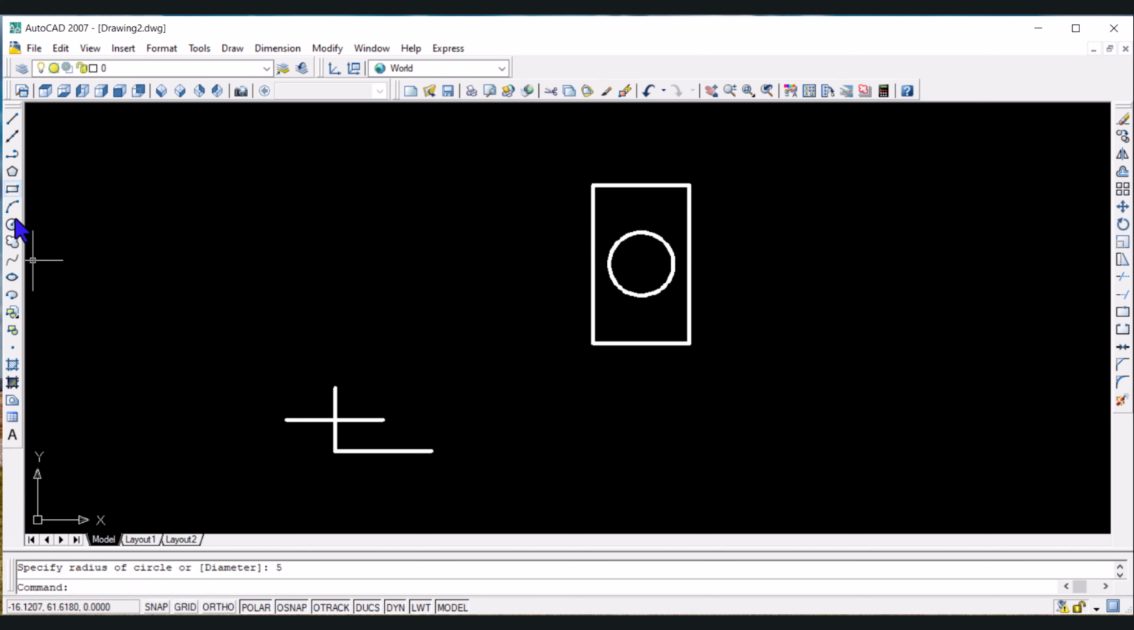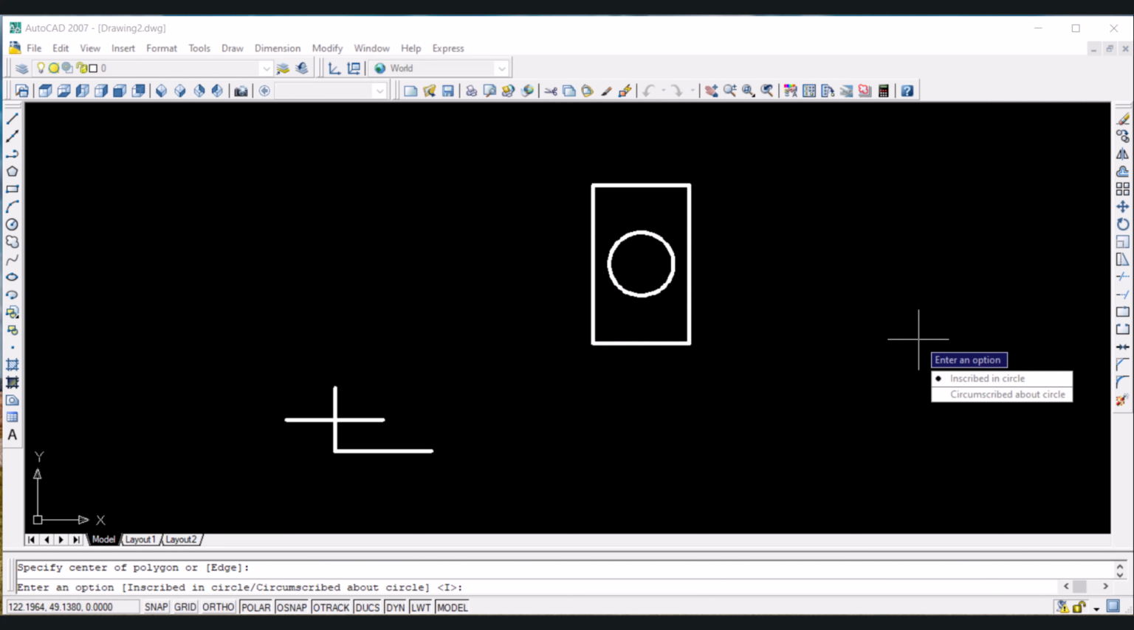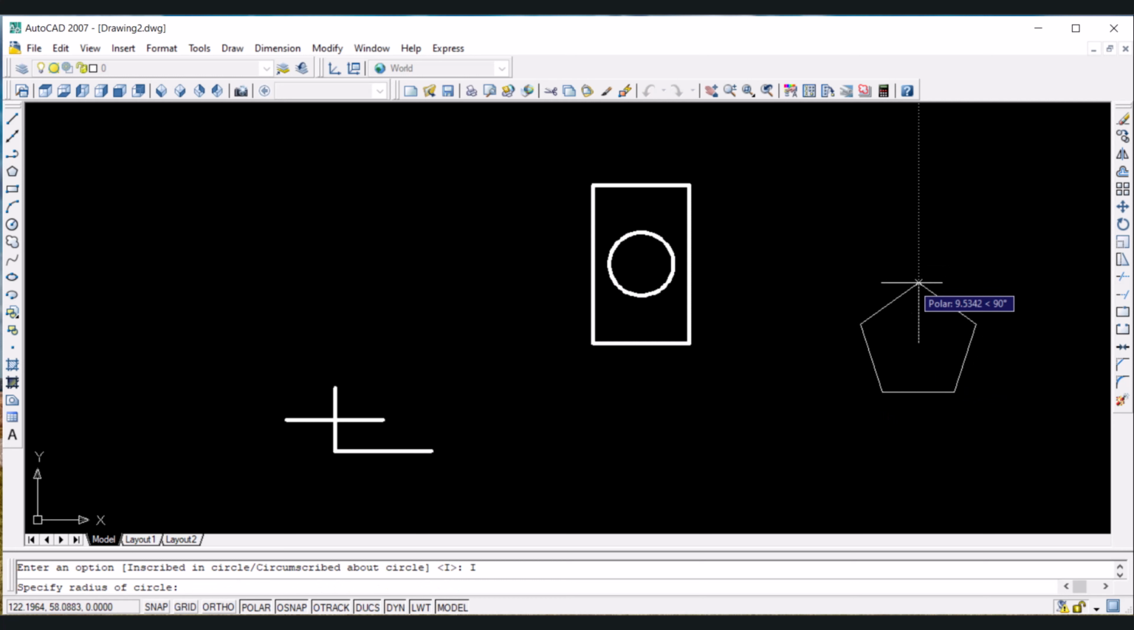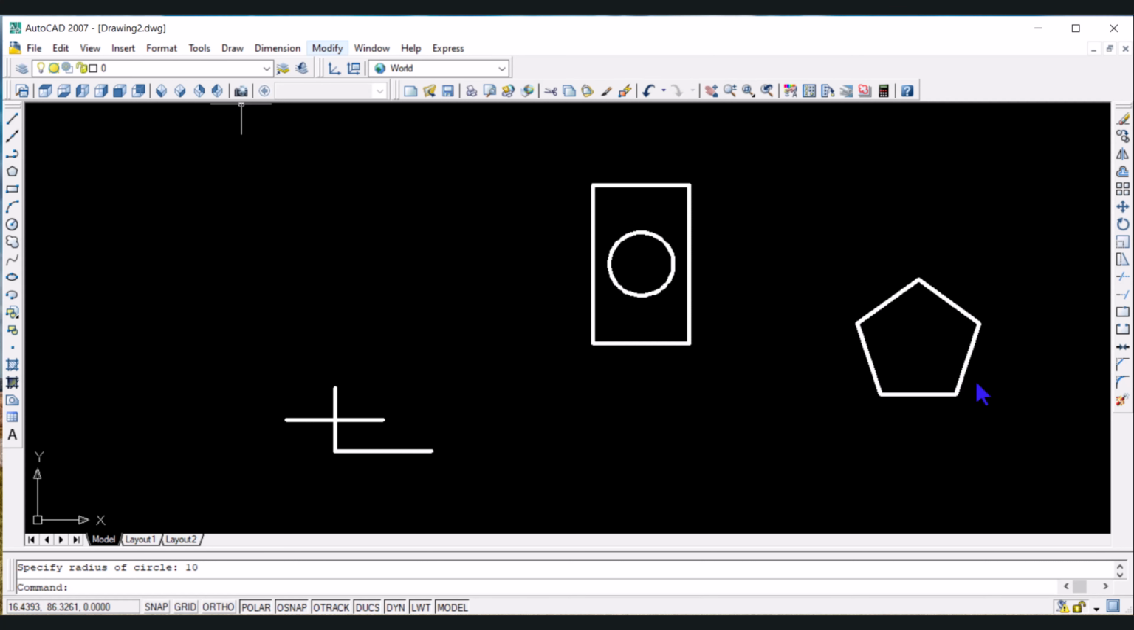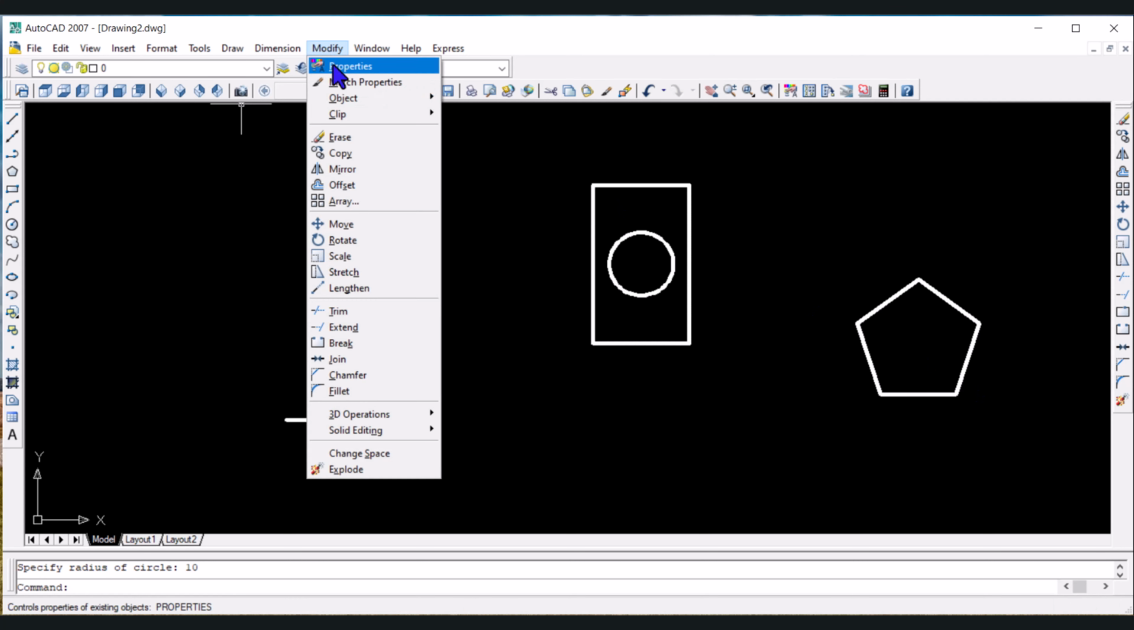Let us draw a polygon, actually a pentagon. So click on the polygon icon, number of sides should be 5, enter. Let this be the center of the polygon because it is asking for the center of polygon previously. Now here let us select the inscribed inner circle, and now you can give the value of radius of the circle as 10, enter. Now let us go to modify, click on properties.